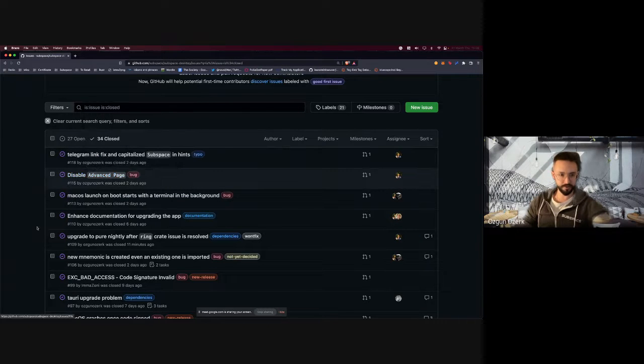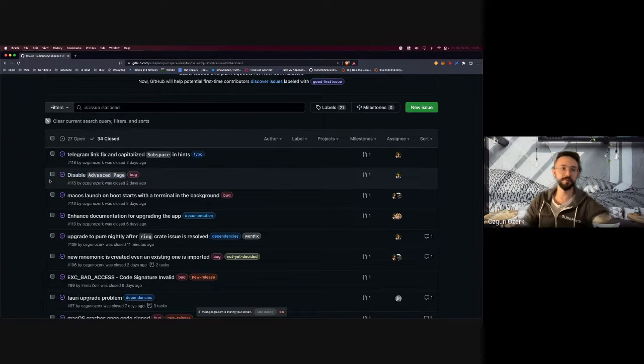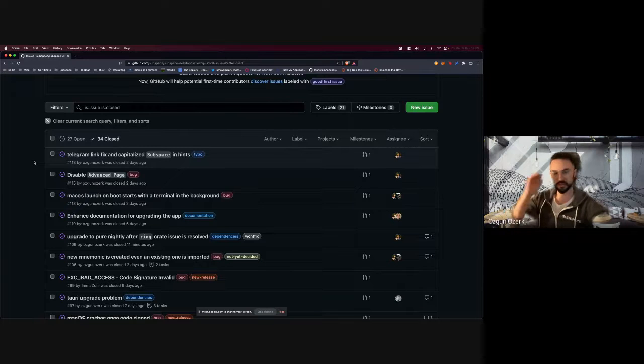This was related to this mnemonic. We disabled the not implemented advanced page, and I reintroduced it actually with the reward address, but in a different way. I will talk about it later. And we had some typos in the information tooltips. For example, the Telegram link was redirecting to the wrong Telegram channel, the announcement one, not the community one. And also Subspace initials were not capitalized.